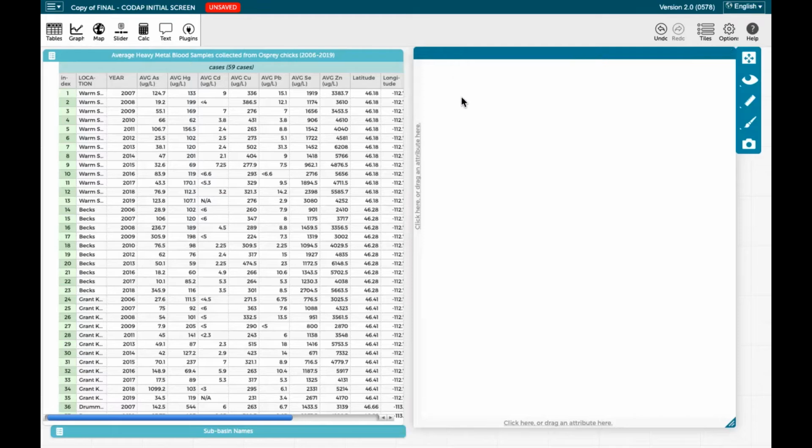On the graphing function, you'll see that it says click here or drag an attribute on the side as well as the bottom. Attributes are just what we called in the last video our columns of data. So location, year, and all of our 7 heavy metals collected from the osprey chick blood. Focusing back on my question of interest, how copper levels have changed over time, specifically in Missoula and Warm Springs, what attributes do you think I would pull first?